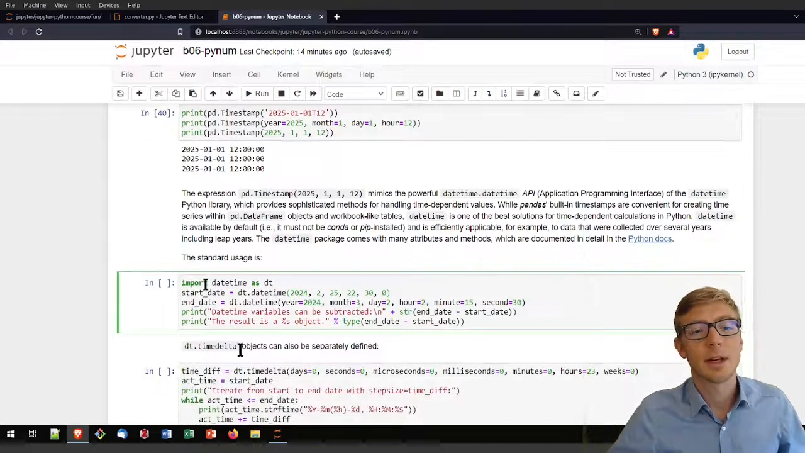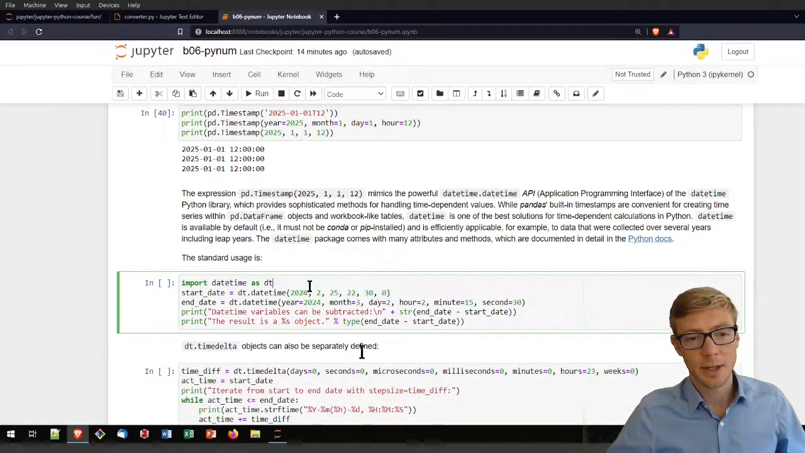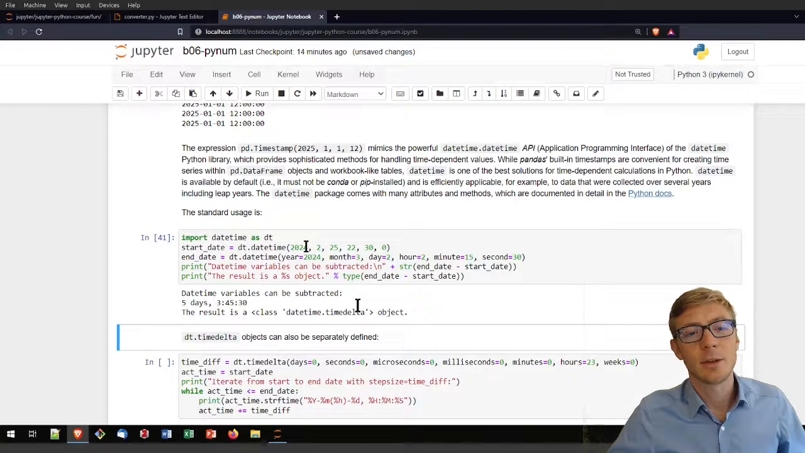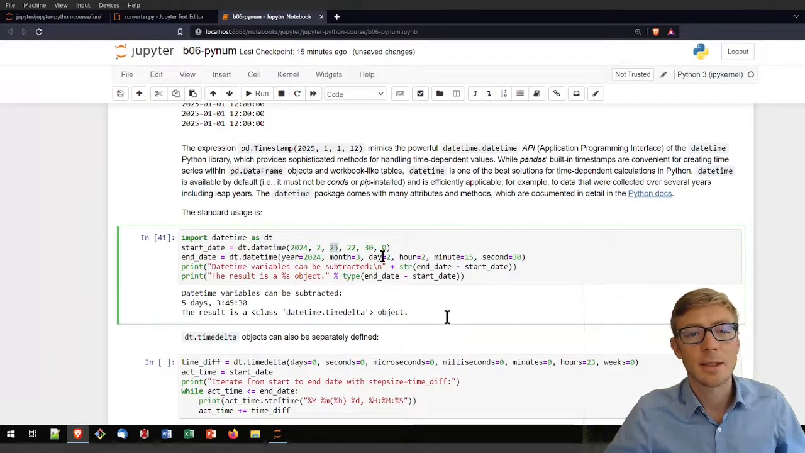So you could, for example, use the datetime package imported as dt and define a start date. Our start date here is year 2024, month number 2, day number 25, and hour 22 and 30 minutes, 0 seconds. So why am I referring to that year 2024 in February? Well, let's have a look at the end date, which is month 3 and day 2, hour 2, minute 15, second 30.